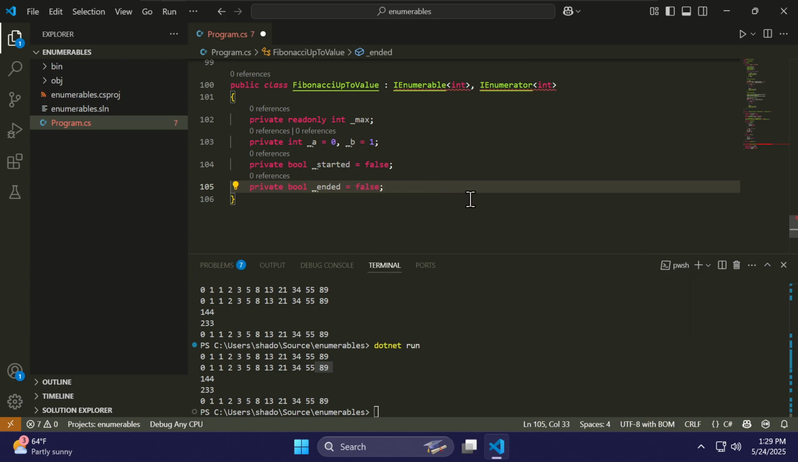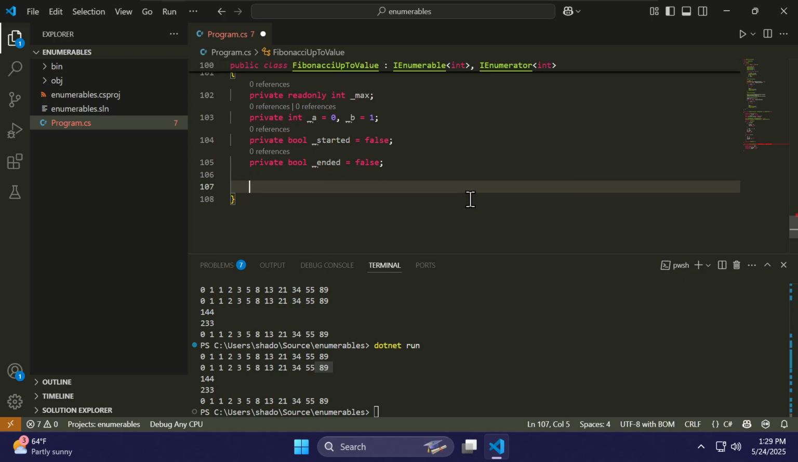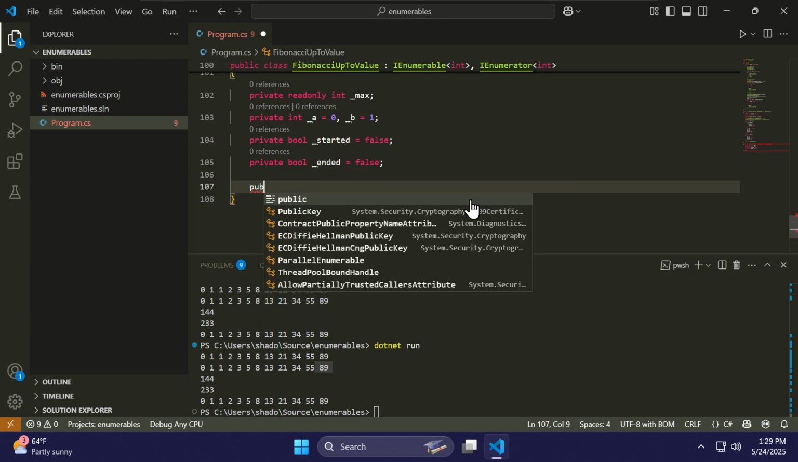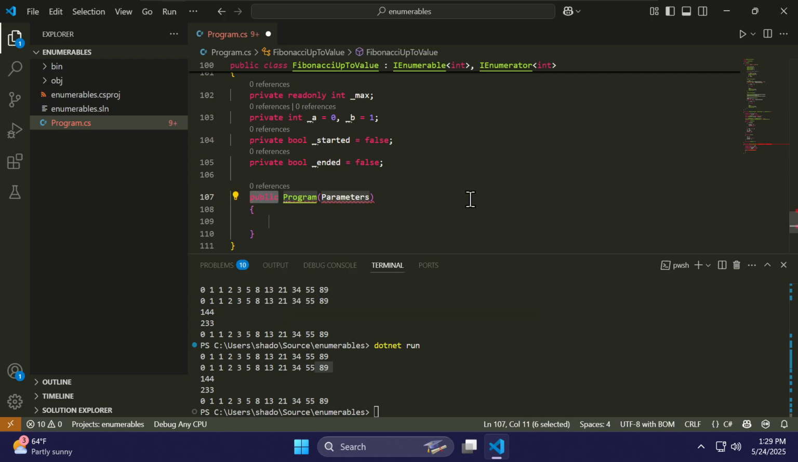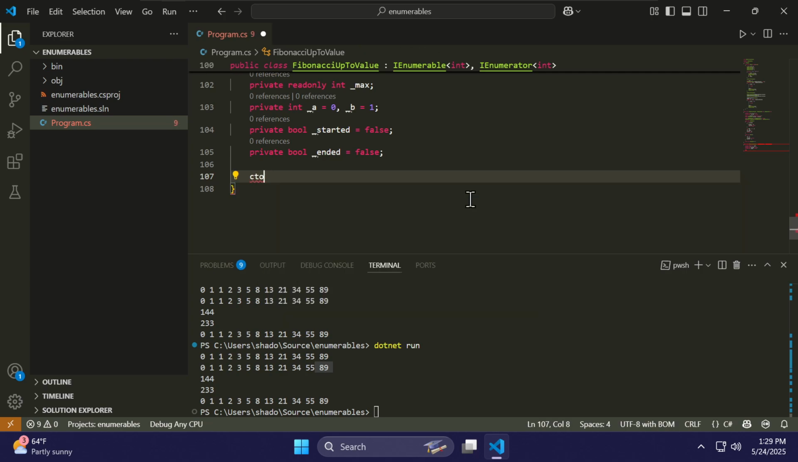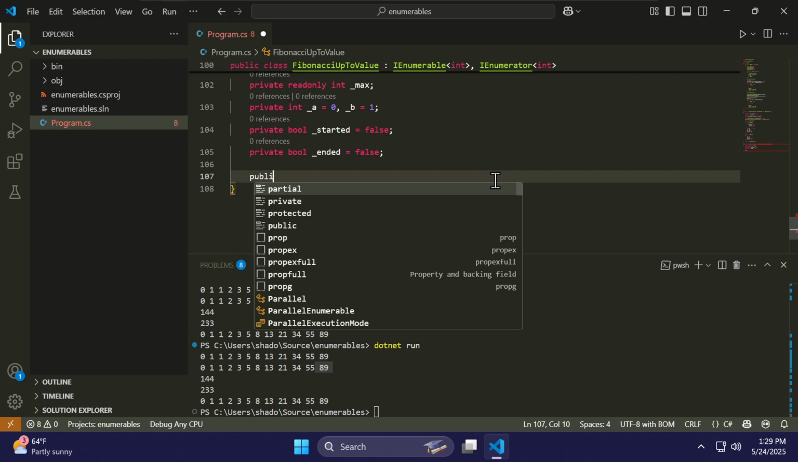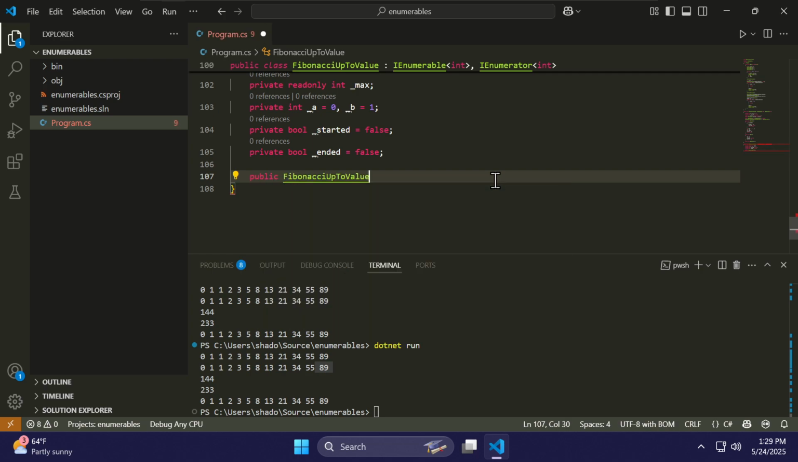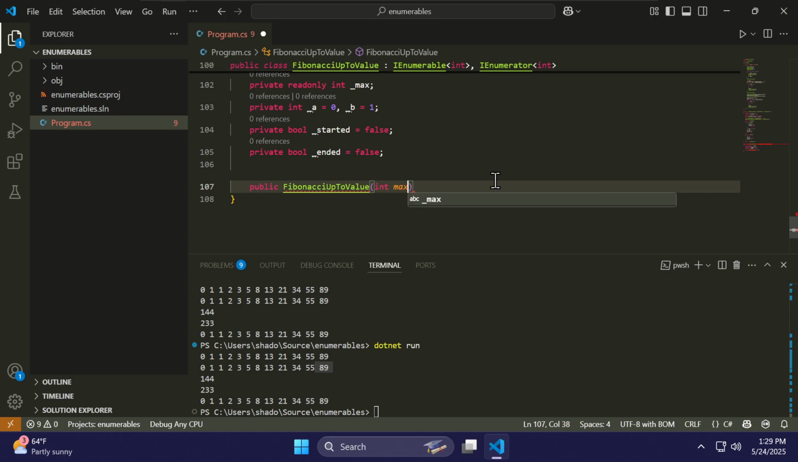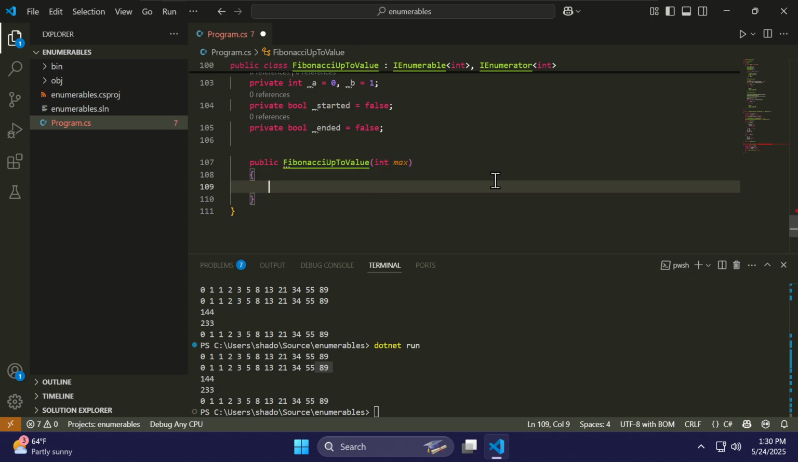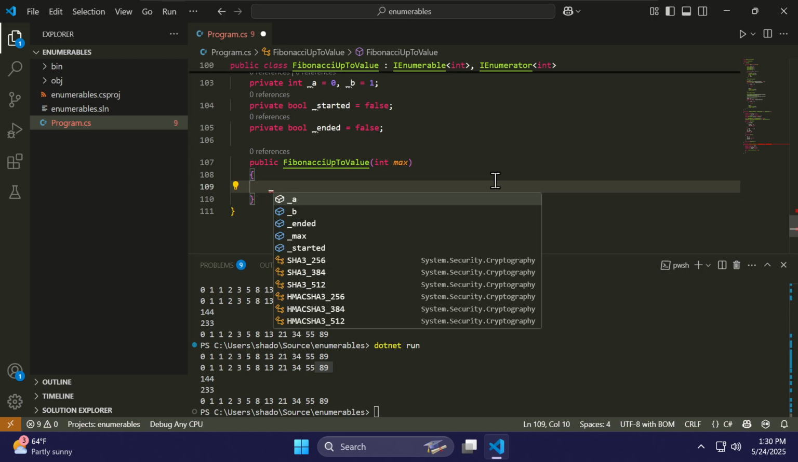So here we're going to need to deal with the constructor. So let's do ctor. It's trying to do it for the main class, not this one. If you do that in Visual Studio or Rider, it'll do the right thing there, but VS Code apparently not. So let's just do public FibonacciUpToValue int max. I should say value there, but whatever. I'll leave it at this.